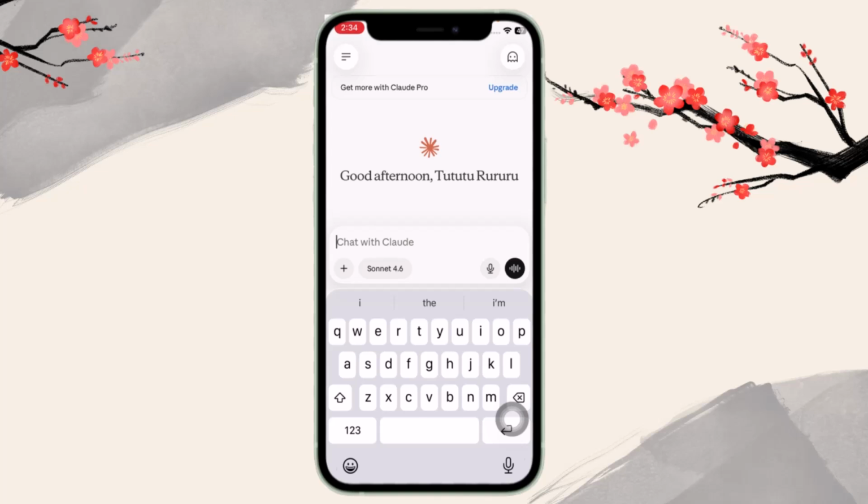The more details you provide, the better the script will be. You can specify the length, tone, audience, and style you want. Once Claude generates the script, read it through and make any changes you need.